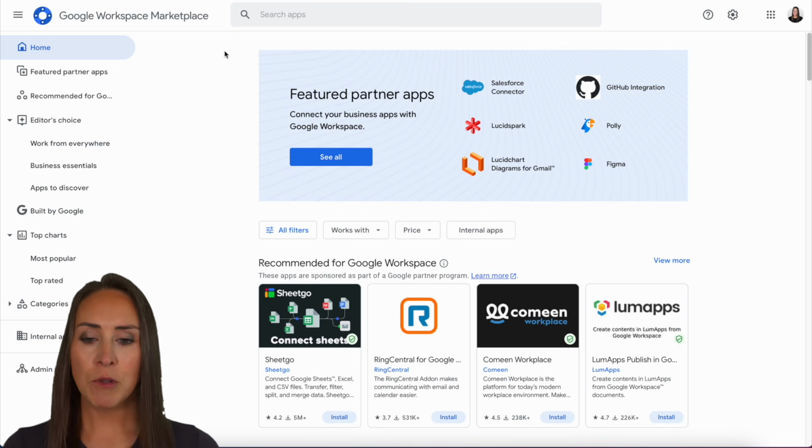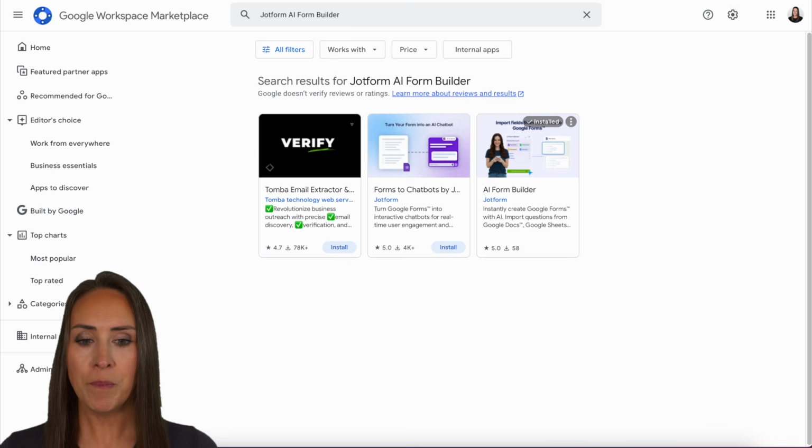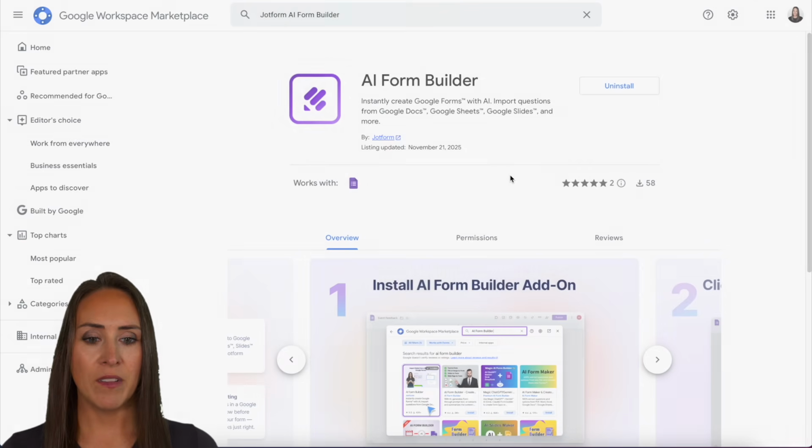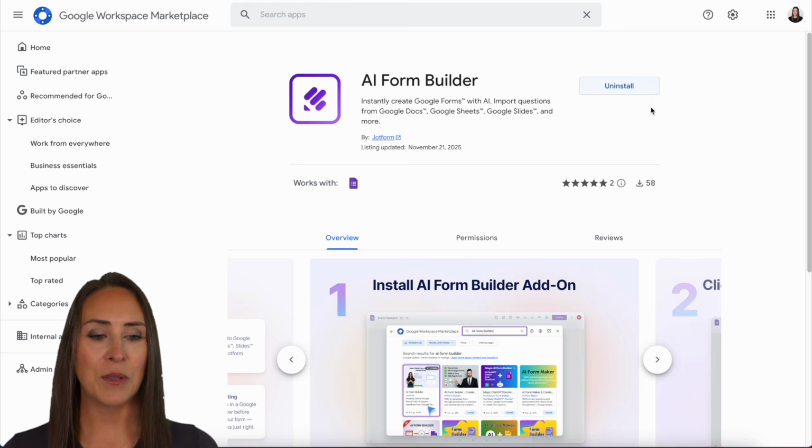If you use Google Workspace, you can easily import questions from outside and internal sources in order to create your own Google form. As you can see, I'm currently in the Google Workspace Marketplace. The first thing we're going to do is search for AI Form Builder by Jotform. I'm going to choose to have it installed right here. I already have mine installed, but you'll want to click install right here.